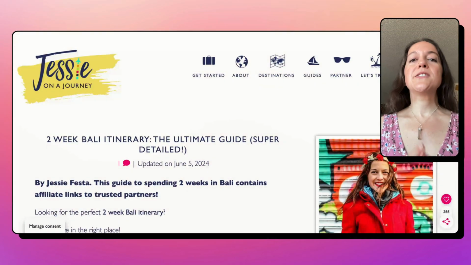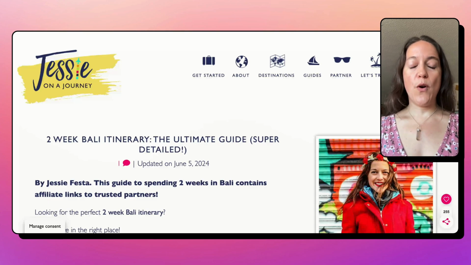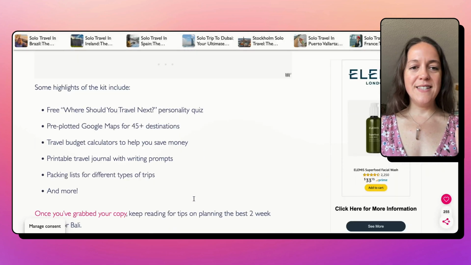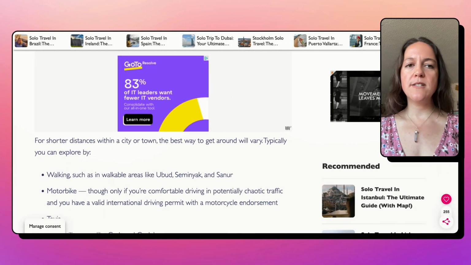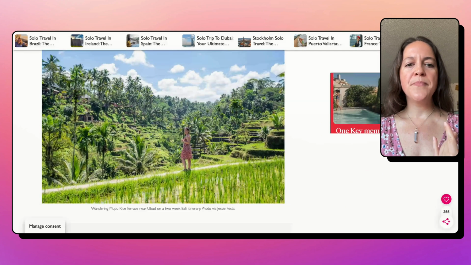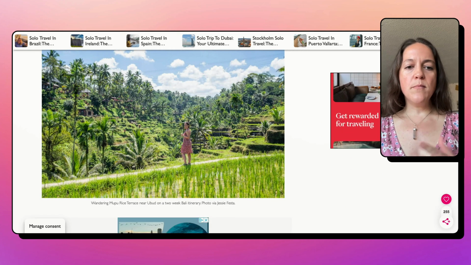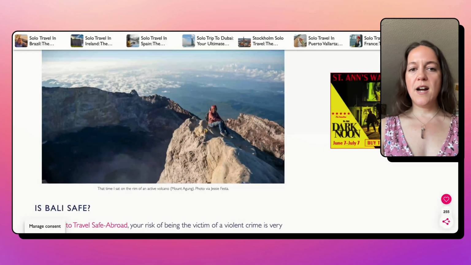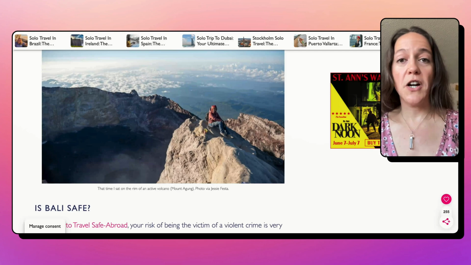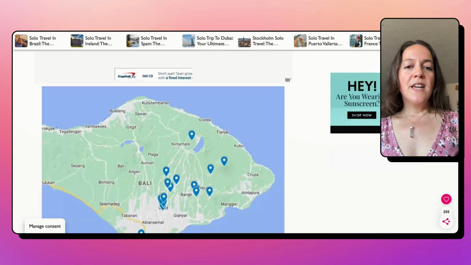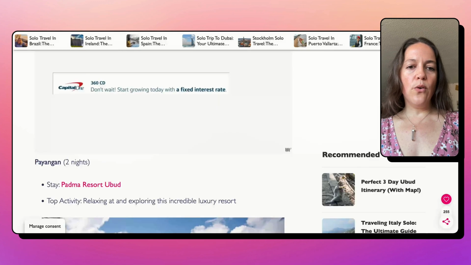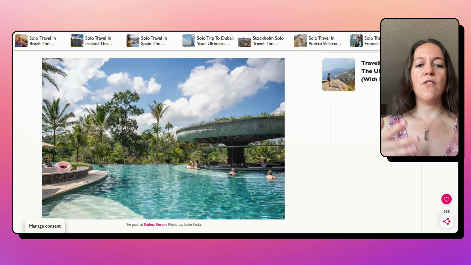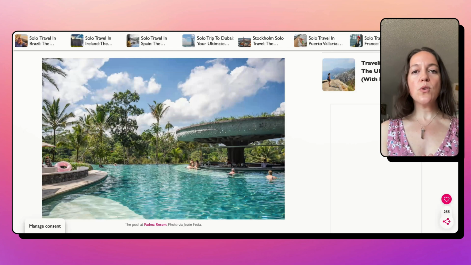So let's kick things off by talking about where to actually source photos. The best place to get photos is yourself. Original images. Here I am in my 2-week Bali itinerary. Here's a photo of me in the Mupu Rice Terrace near Ubud. Here is me after hiking Mount Agung. That was very, very hard. Hardest thing I've ever done. Here is a photo. I'm not in it, but I took it. And it says photo via Jessie Festa of one of the pools at Padma Resort.